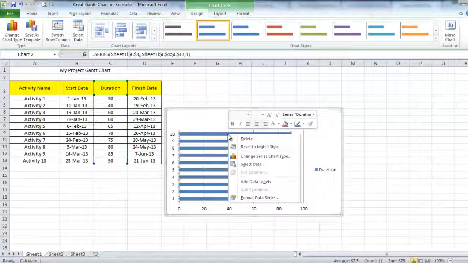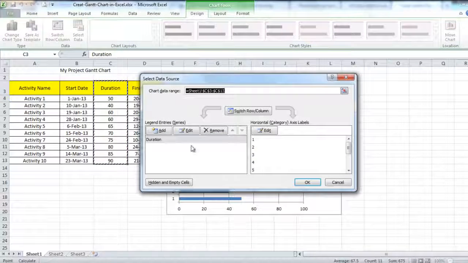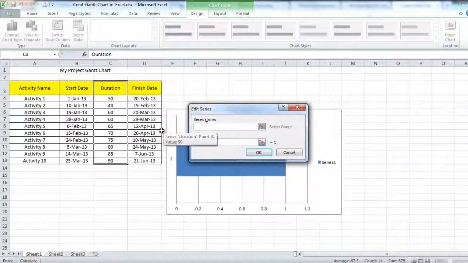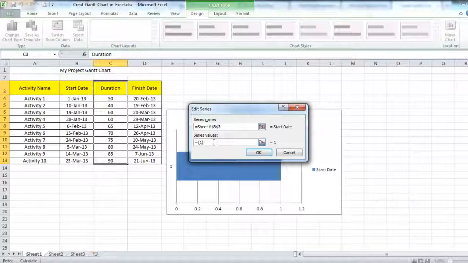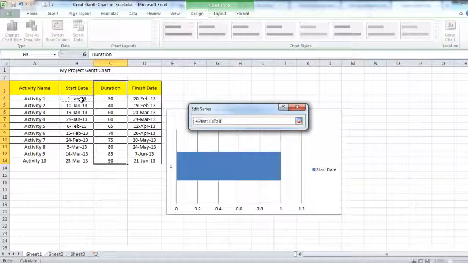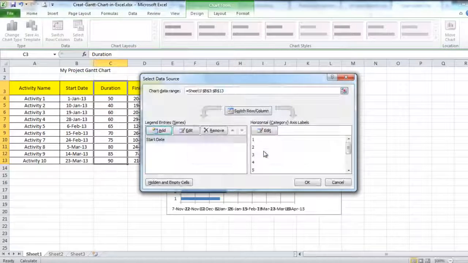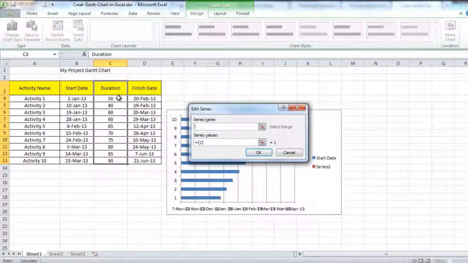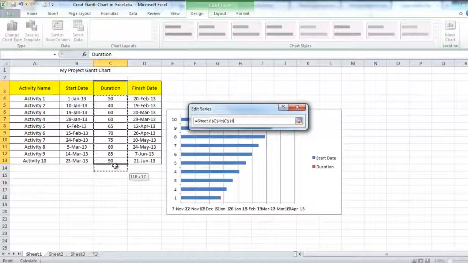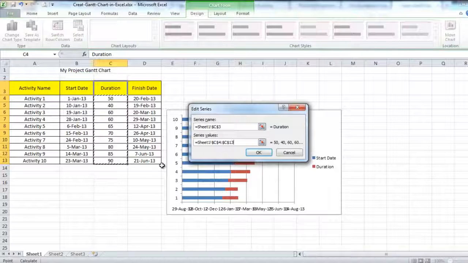and right click here, then Select Data, remove this one. We will add the start date and we'll add the values here, then OK. We will add again duration and these are the values, OK, then OK.